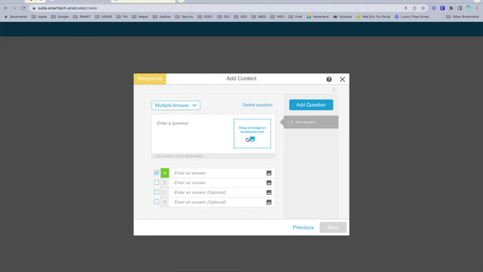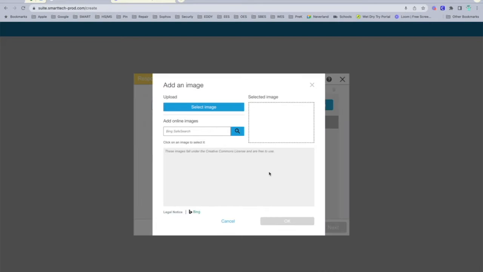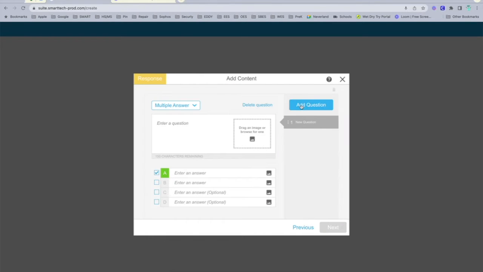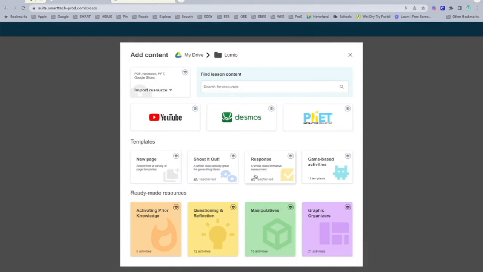You can either drop an image in here, the question, your answers down here, and whatever is selected in green is the correct answer. I can either select an image you already have, or you can search for an image. So you could search dog if that's the topic you were talking about. And then you would come over here to add questions. You can delete questions.